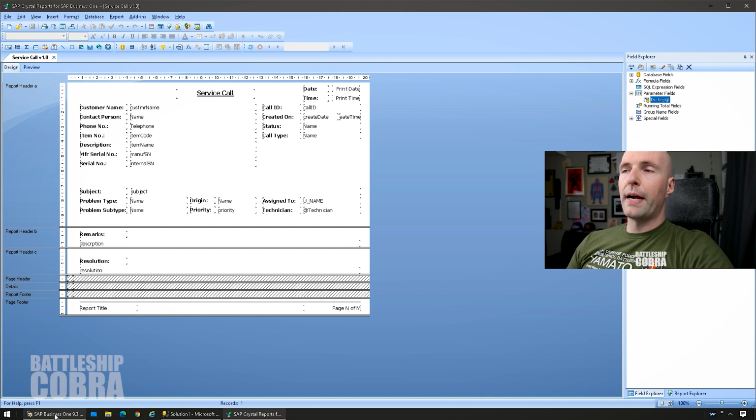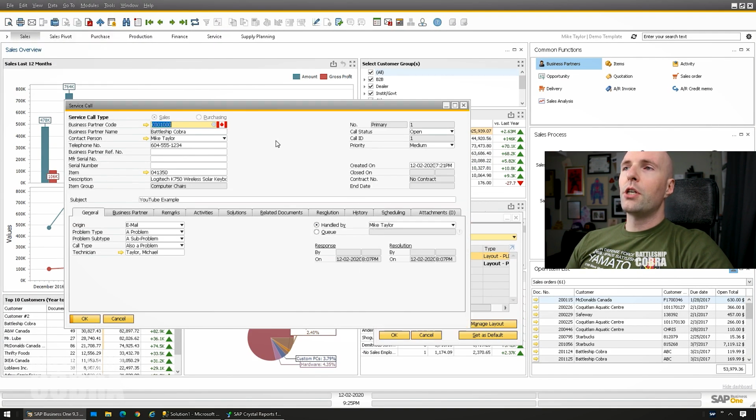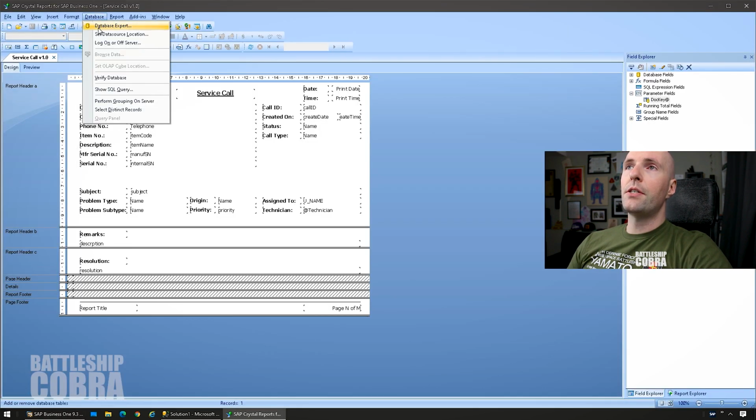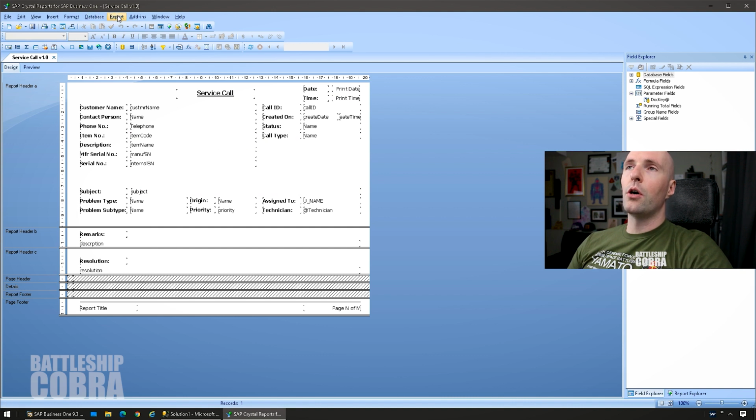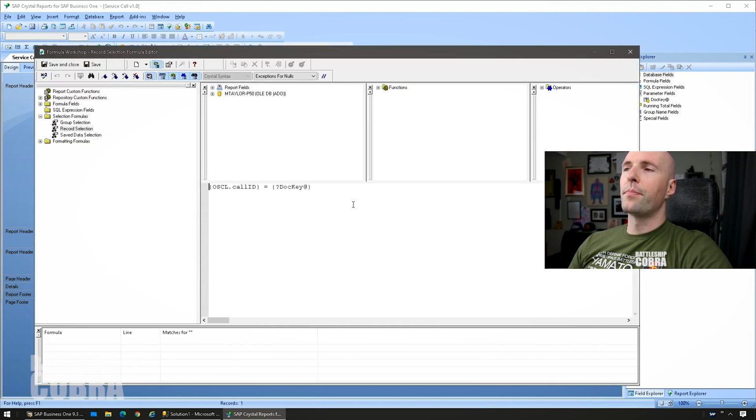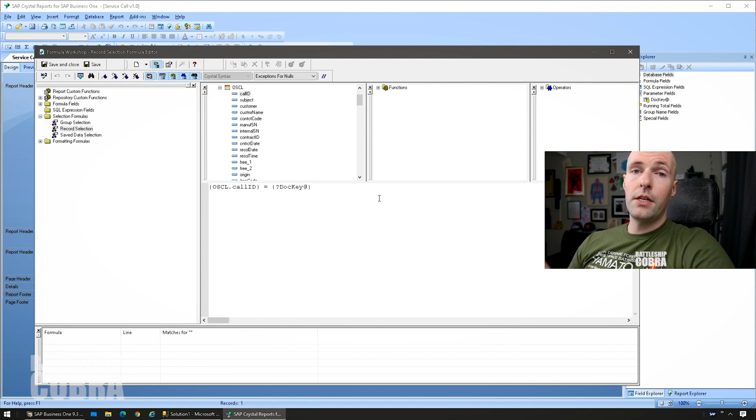So what we can do is go back to SAP, turn on our view system information, hold our mouse over a field, and we can see that the main field is OSCL. So that's the service call main table. So you do your database, database expert, you would add your OSCL, and that's the most basic way to do it. You go to report, selection formula, record, and then you just say OSCL.callID equals DocKey. The call ID I know is the primary key. And that's all you need to do for this, really.